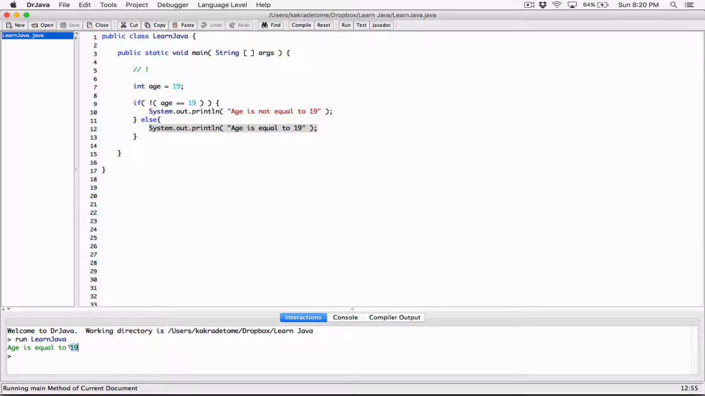The age is equal to 19 over here. All right. So the not operator kind of negates whatever you place it in front of. It has to be a Boolean expression or a Boolean variable. It negates it. If it's true, the not operator changes it to false. If what you're placing the not operator in front of is false, then the not operator will change it to true.